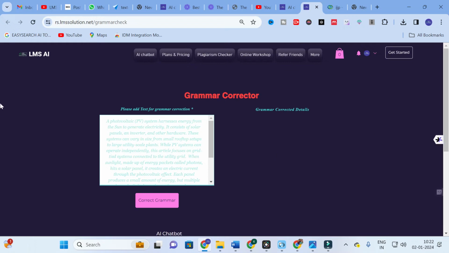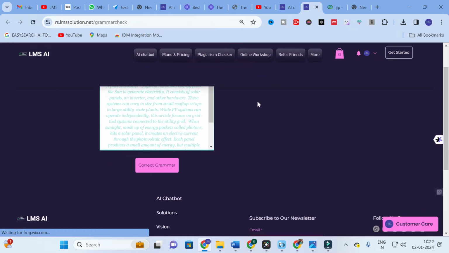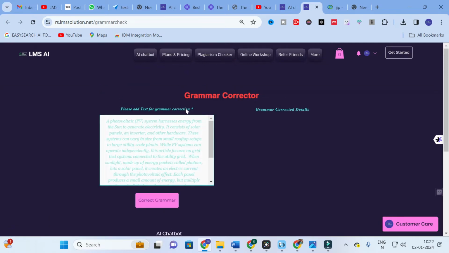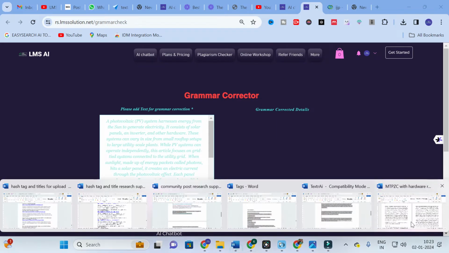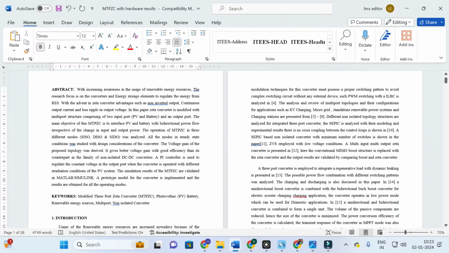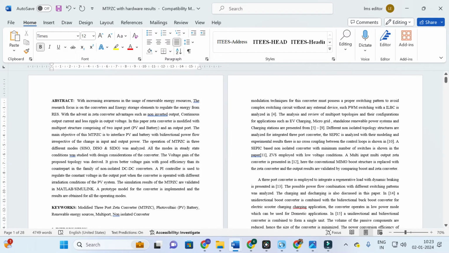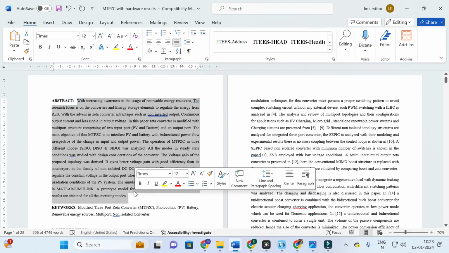It leads to the grammar corrector page. Here you can see, please add the text for grammar correction, and you can click on correct grammar. In one click it will correct all the grammar mistakes and spelling mistakes in your paper. In order to do so I am going to select a random research paper. For example, I am going to copy the abstract of this paper.